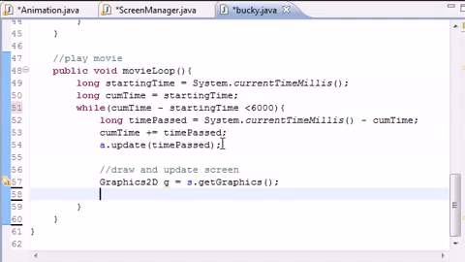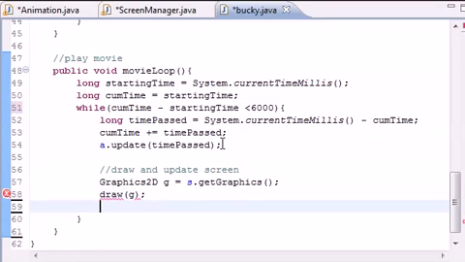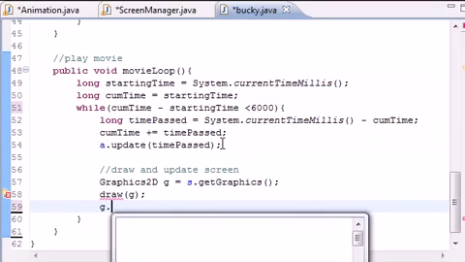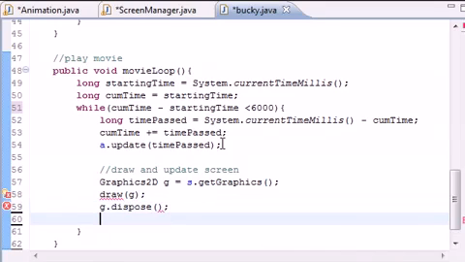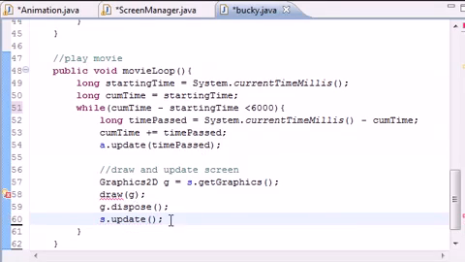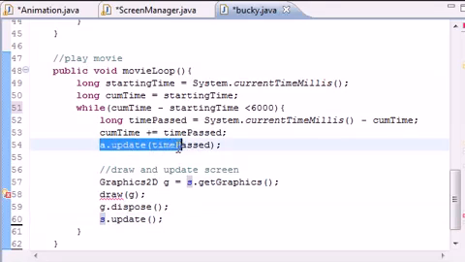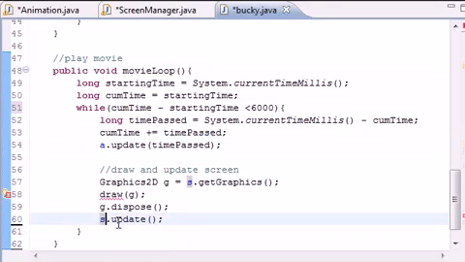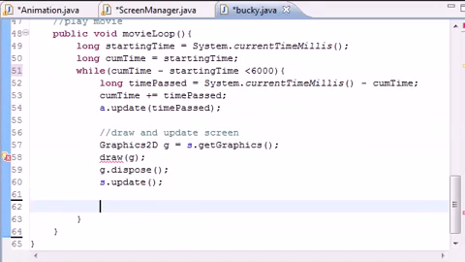So now that we have that equal to the get graphics, which is already a buffered strategy and everything like that, we just want to draw that on the screen. And when we're done drawing, get rid of our graphics object, just good housekeeping. And now we want to update the screen. So yes, we do have an update method in our screen and also in our animation class, I believe. Yep. Update the animation and update the screen. You might want to name those something different, but I didn't.